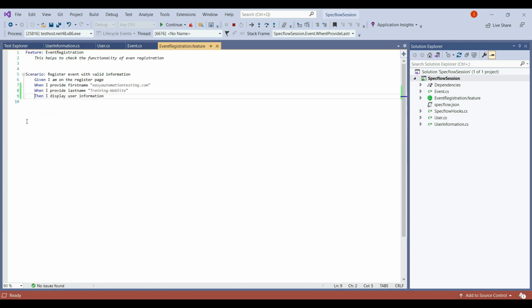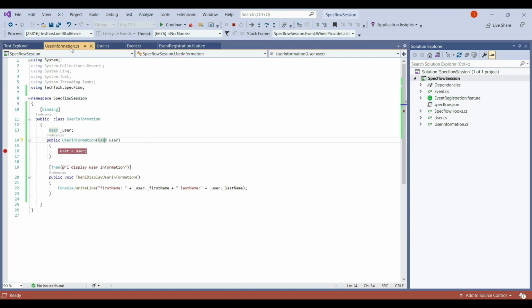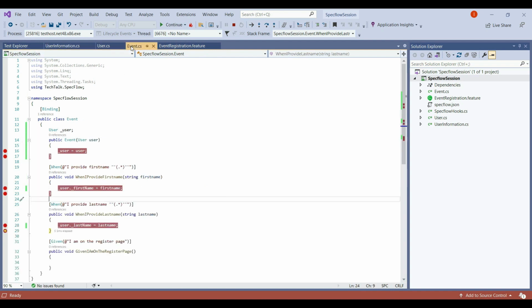If we go here in the registration feature file, we are going to display the information, and this step is not present in the event class. So this step is present inside this user information, and here we have this class as a parameter because this user information needs the object of this user class. Whether the context injection or dependency injection will create a new object, or it is going to provide the reference of the object which we have created here in this event class.